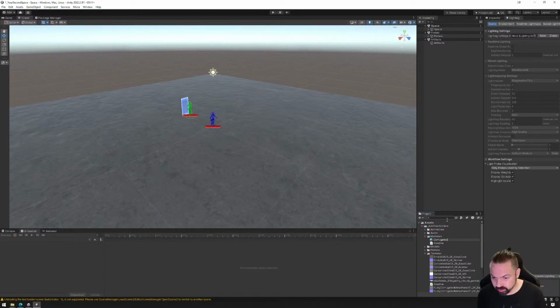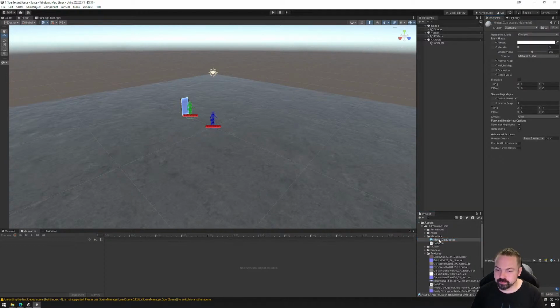Corrugated. We'll do that one first. Let's go metal, because I have my naming conventions. And go to inspector. Unity has its own way of doing materials, basically.